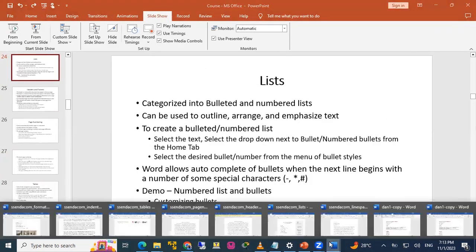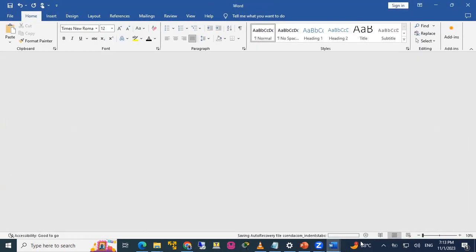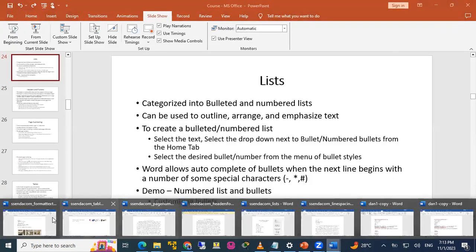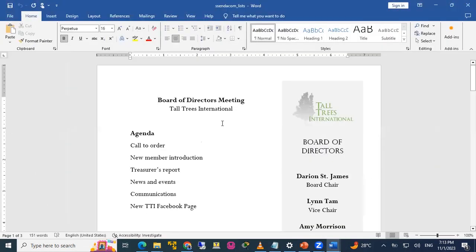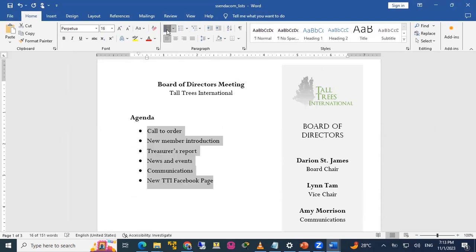So we have another document which I named list. So if you want to do a list, you come back to the paragraph, you will see some bullets. We have the bullets and then we have the numbers. Where my mouse is, there are two of them. So if I want to bullet this, I only select this one, the bullet. So this will be the dots.